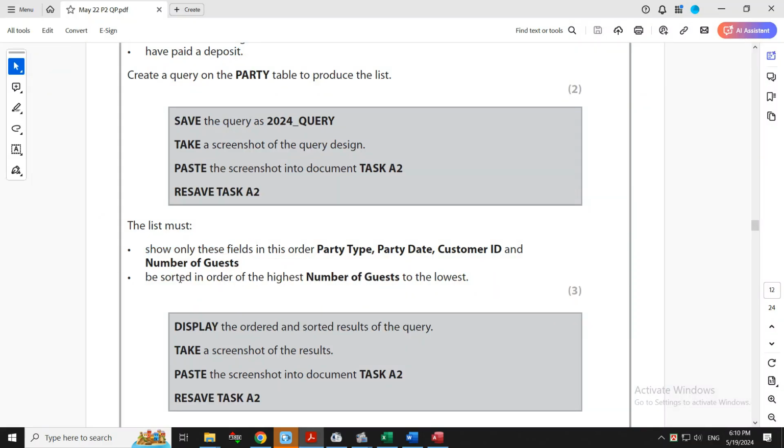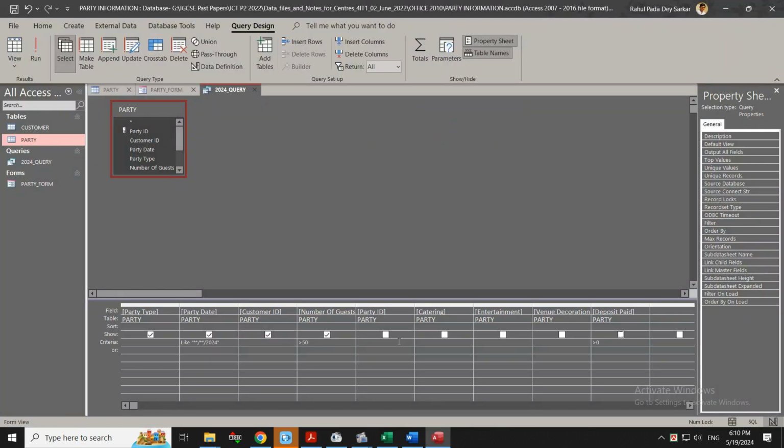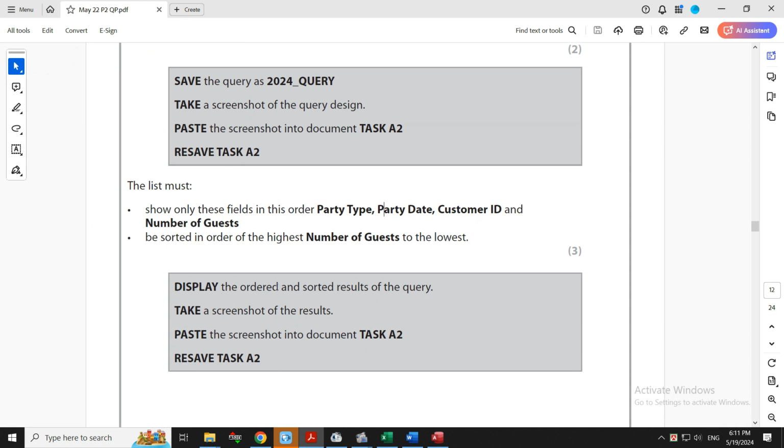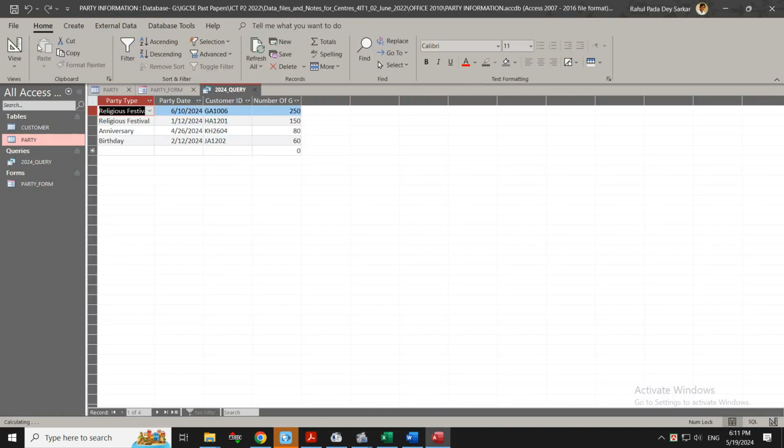Then be sorted in order of highest number of guests to lowest. So number of guests should be sorted from highest to lowest, that means descending order, right? Okay, display the ordered and sorted result of the query. So run this thing. So party type, party date, customer ID, number of guests, and this is sorted by number of guests.